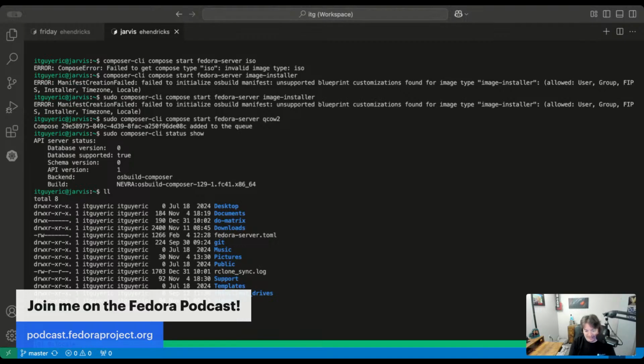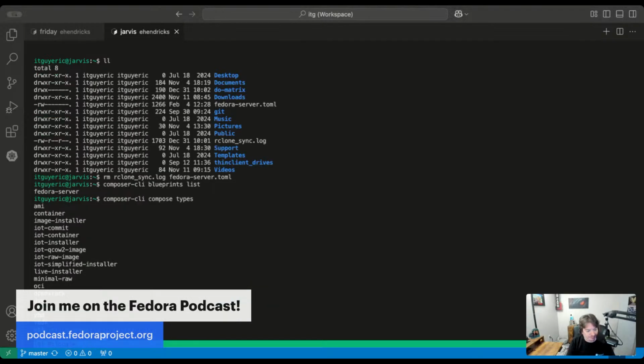So we can go ahead and delete that toml file because we pushed it back up. But let me see here. Composer-cli blueprints list. Yeah, still just that Fedora server. And let me see. Let's output the names of compose types. I've got the man page pulled up on a website on the other side. Yeah, so it would be image installer to get an ISO image, but I'm not sure why that's not working.